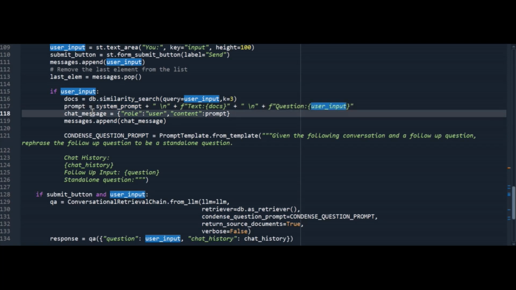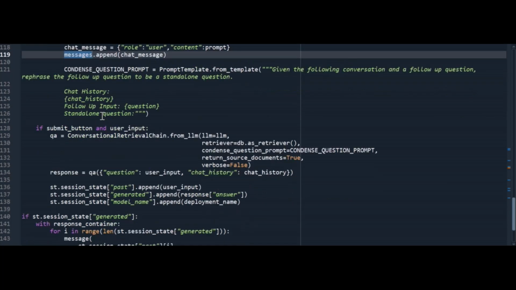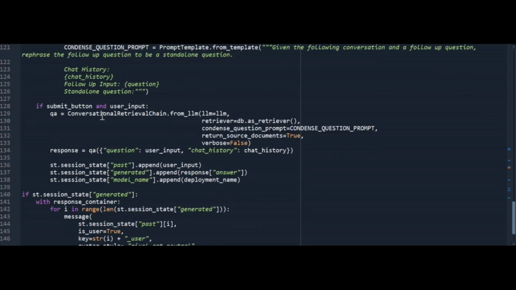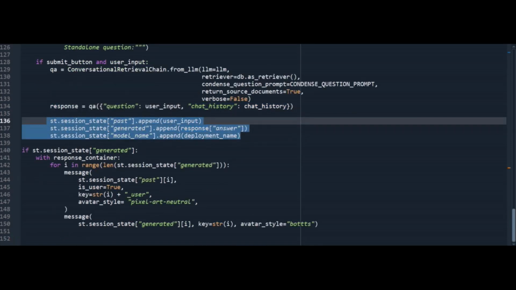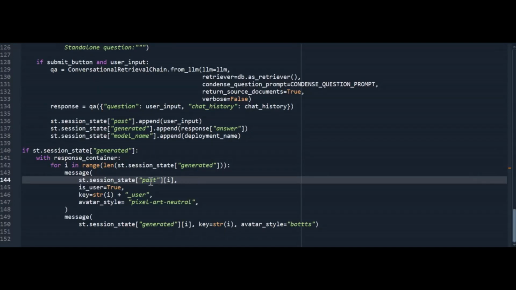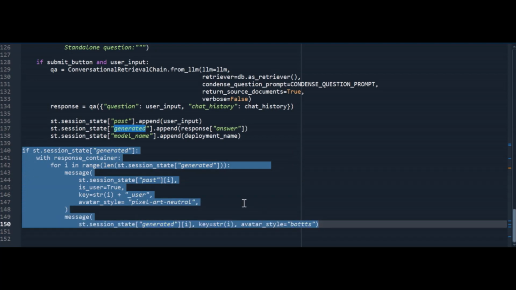Next, we are creating a chat message dictionary and appending it to the messages list. This message combines the user's role and the content including the prompt, and appends it to the message history. We are using a conversational retrieval chain to generate responses. The question and chat history are passed in and the response is obtained. We are updating the session state. Finally, we are displaying the chat history and the responses. We are iterating through the generated responses and displaying the conversation in the interface.